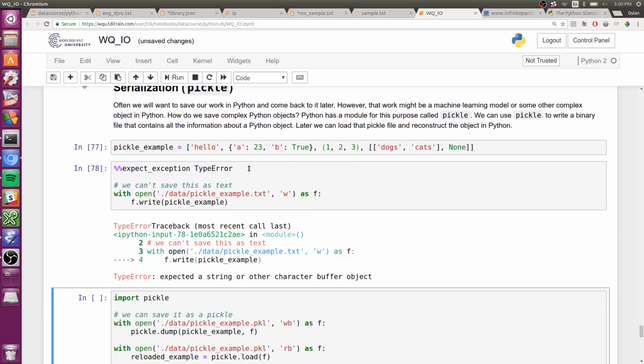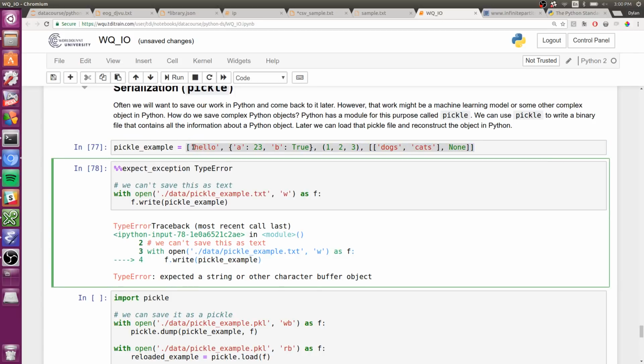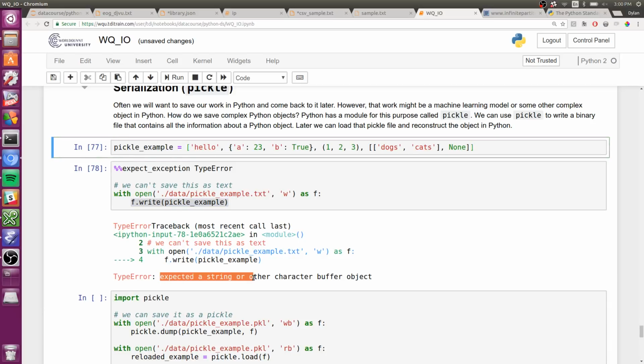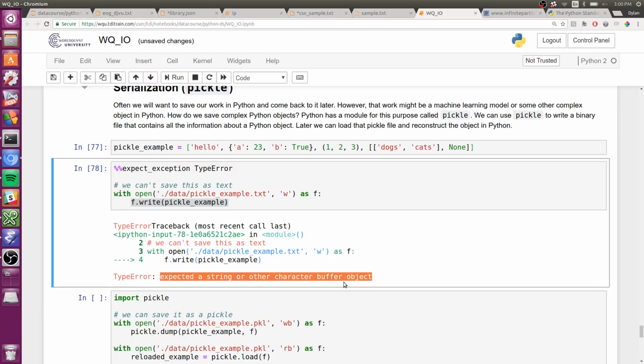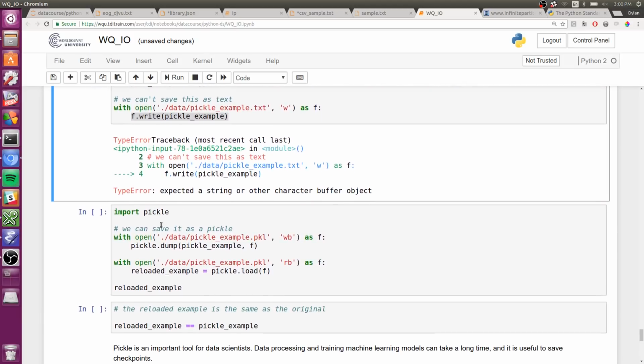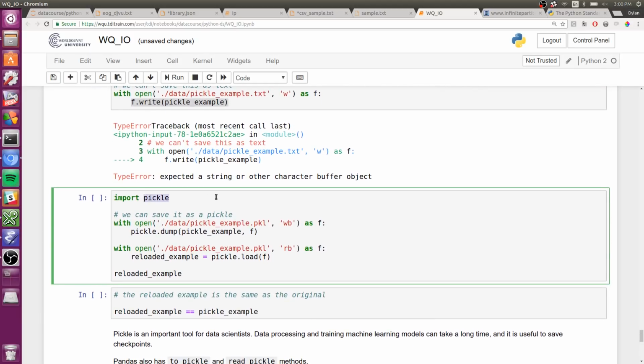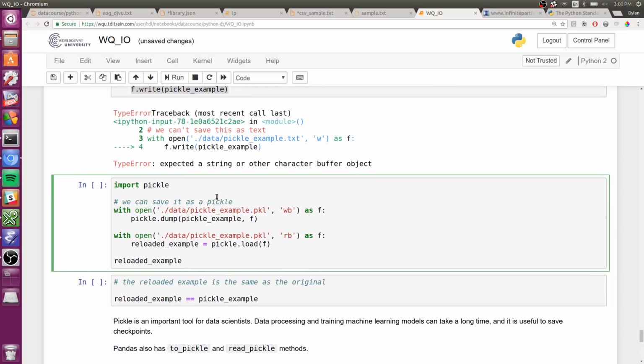We can't store this as text. Like I mentioned, there is no simple text representation of this thing, and it's not a string. So if we try to write this to file straight ahead, Python complains that it was expecting a string or a character buffer. It was expecting us to write text. That's what the JSON module is for stuff like this. It turns it into text. Instead, we will use the Pickle module to turn it into a serialized stream of bytes.